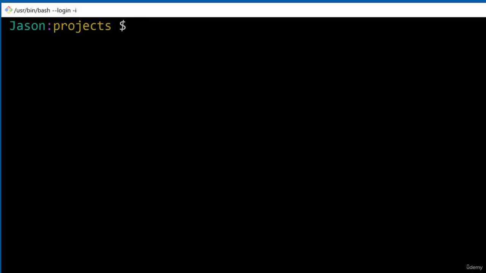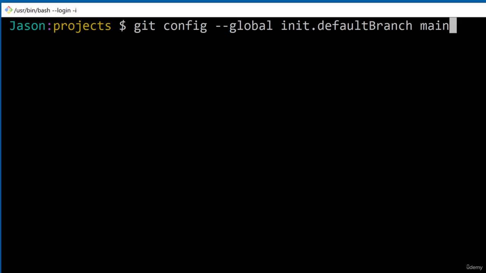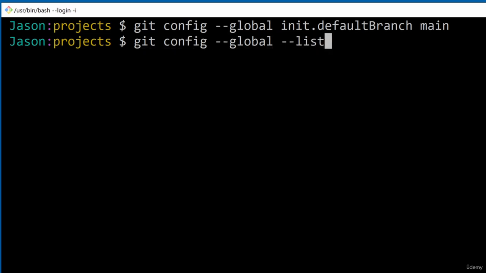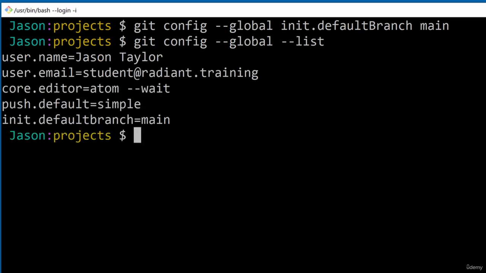As part of the recent updates, Git added the ability to configure the default branch. Use this command: git config --global init.defaultBranch with a capital B, space, and then the name of the branch you want to use. In my case, main. This will update our settings to use main as our default branch unless we specify something else explicitly. Let's double check to make sure the setting is configured. Git config --global --list.